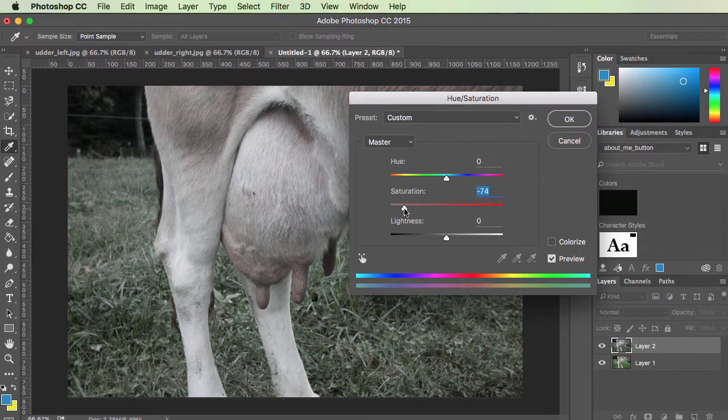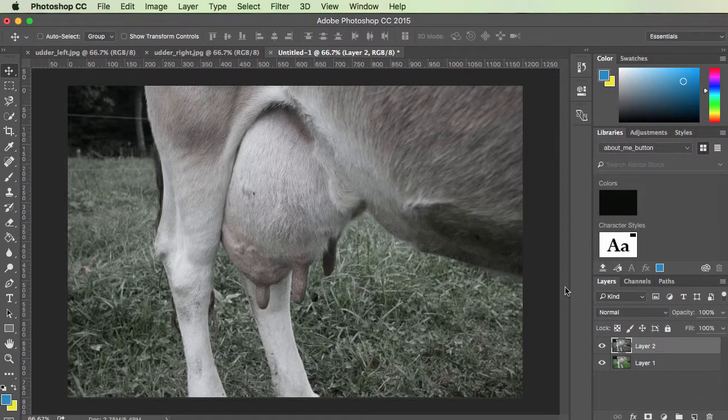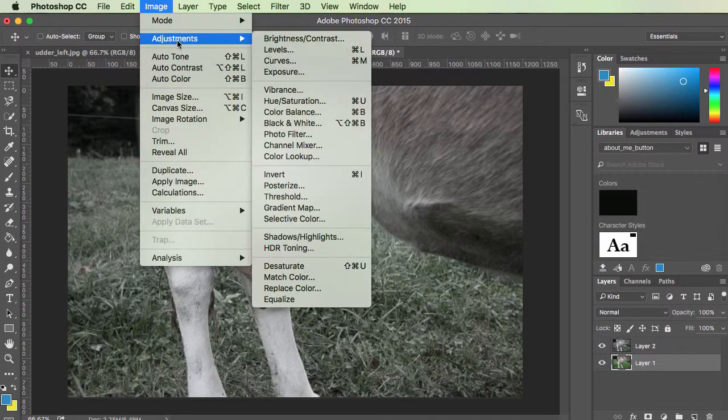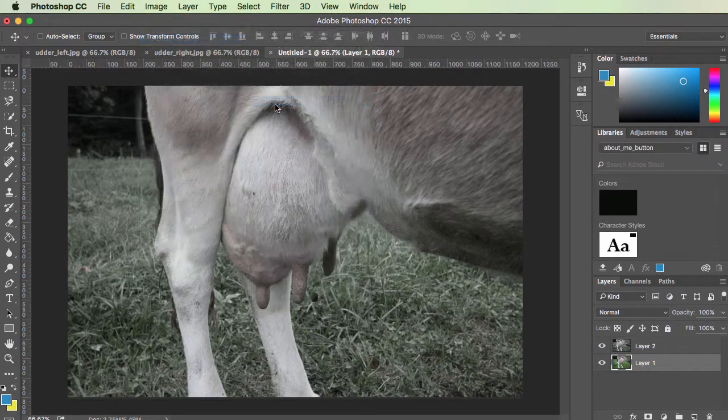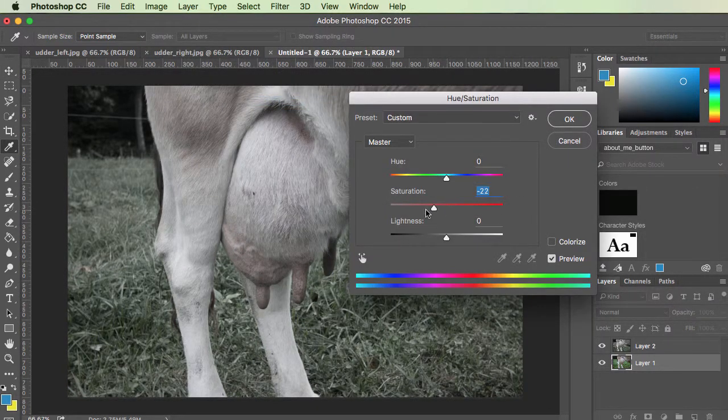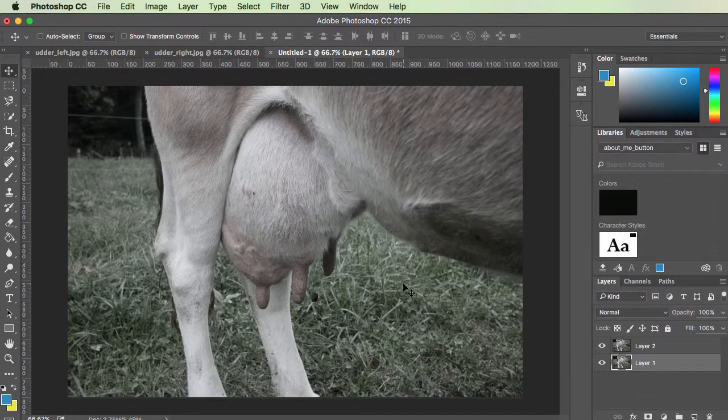I'm going to turn this one down almost to black and white. So there's just a tad bit of color in there, but basically almost to black and white. And I'll do the same with layer 1, Image Adjustments, Hue and Saturation, and I'll go down the same amount. Okay, so those could go totally to black and white if you want, but you've got to get most of the color out for this to work well.